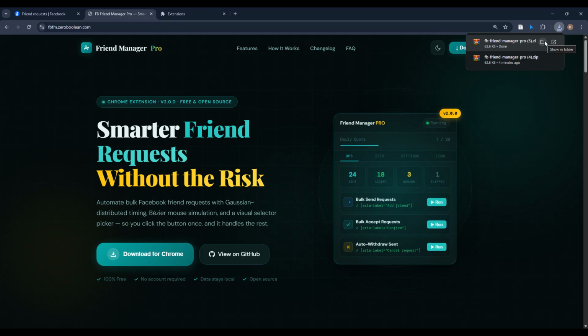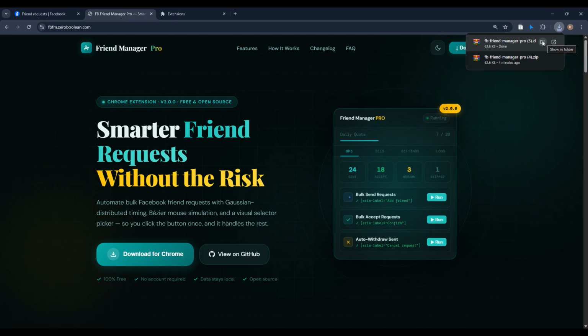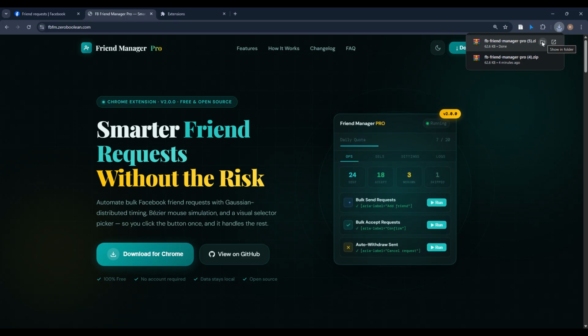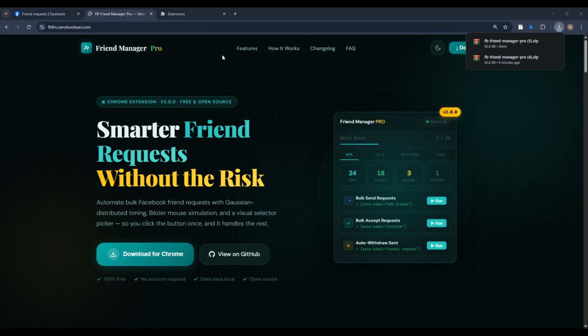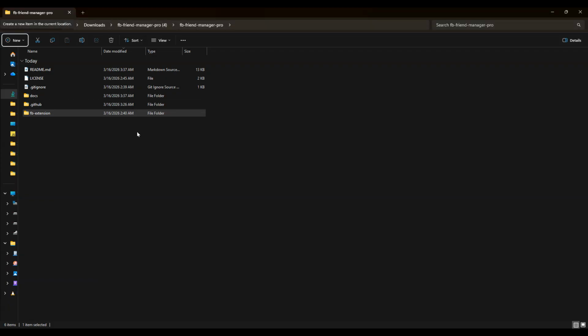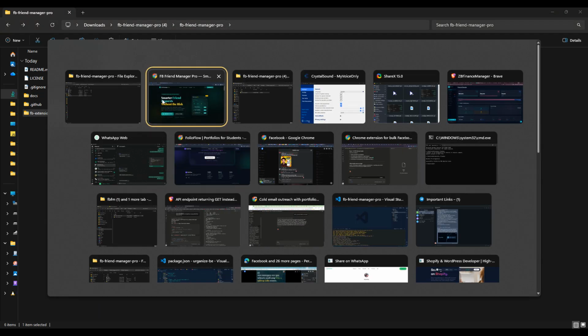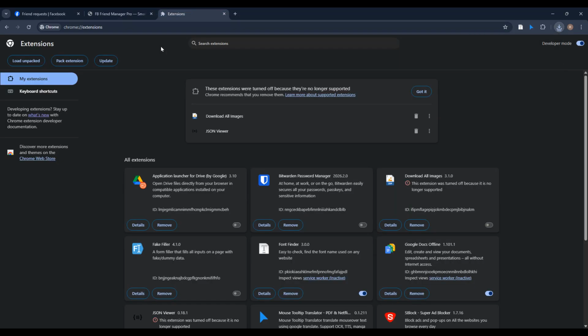source code. Now you have a zip file and you can unzip it easily. After unzipping it, let's see how it looks. You have a lot of items here. What we are mainly interested in is FB extension. So click here, and what we have to do is go to extensions.